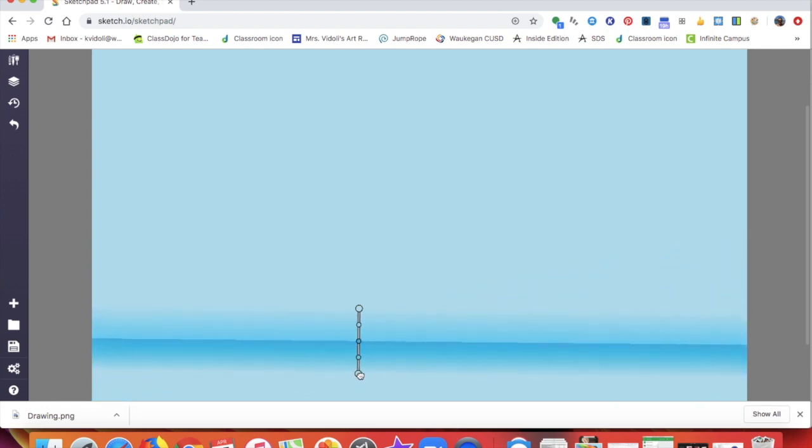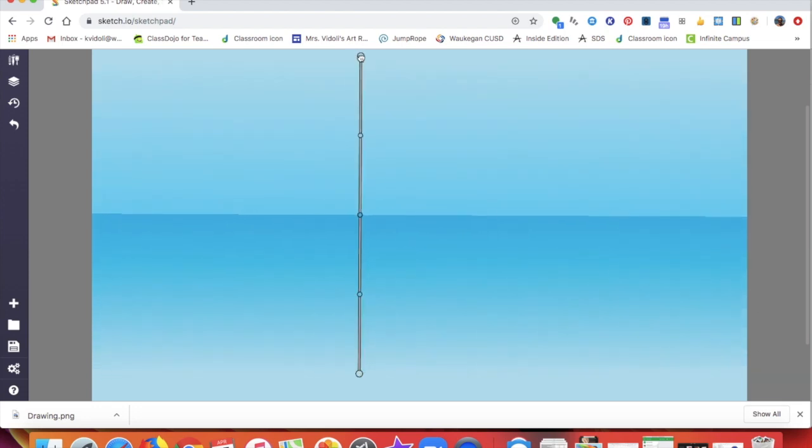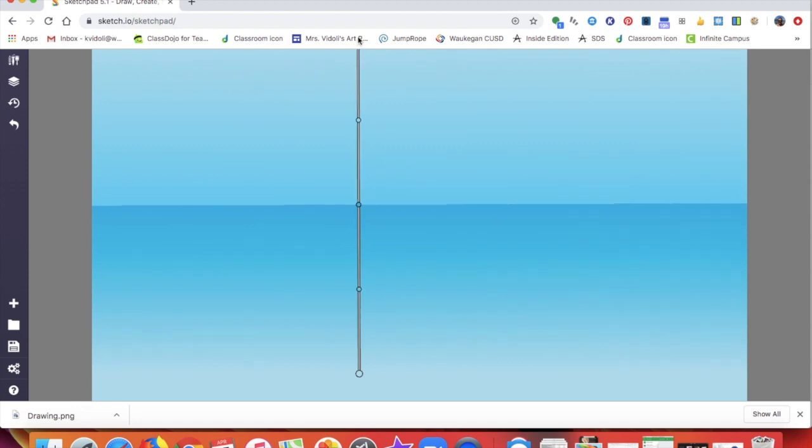So once I have that set, I'm going to move on to making the ground. I'm just getting it all lined up. Sometimes that does take a minute or two to get all figured out.